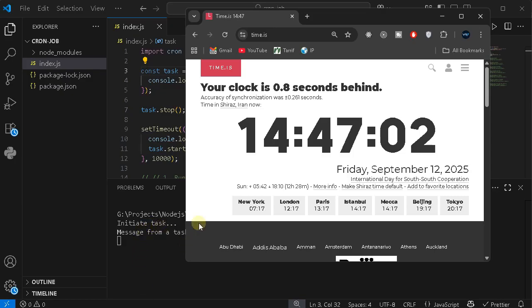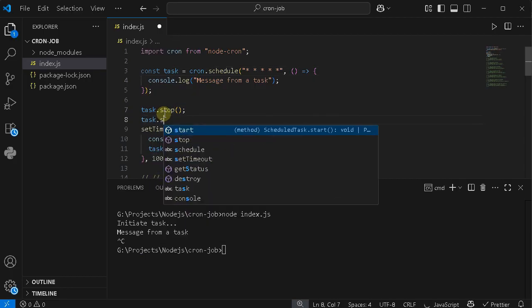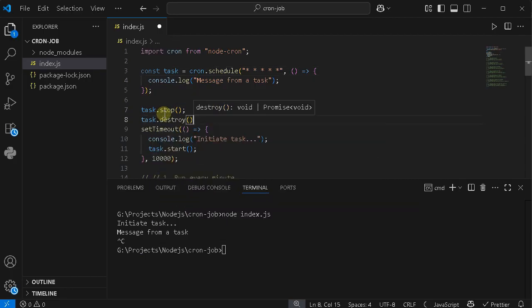Okay, message from a task printed to the console. It's okay. And also there's another method named task.destroy. Using task.destroy, we can completely destroy this task from the memory, and you need to rerun the application to recreate the task.